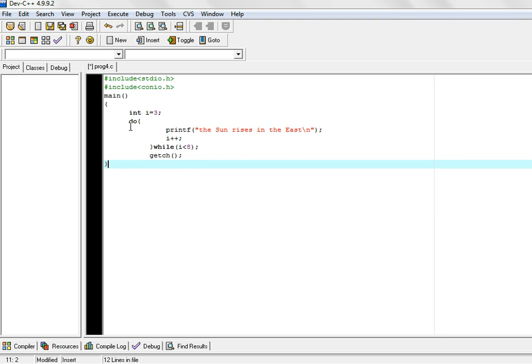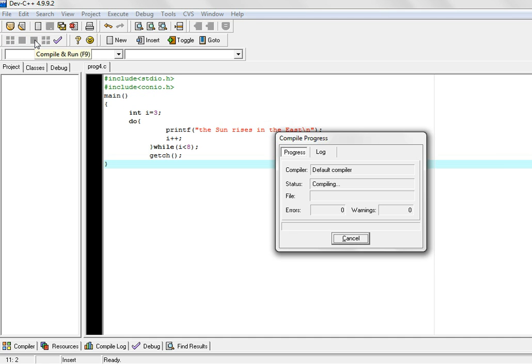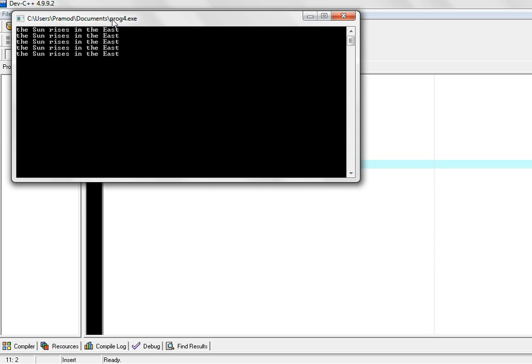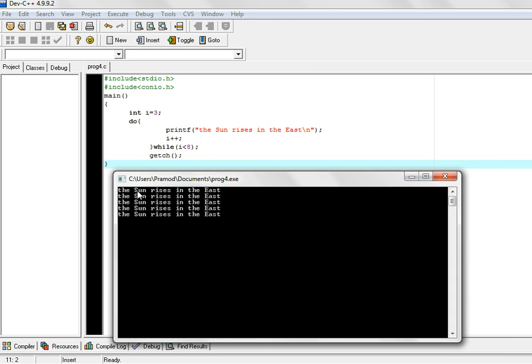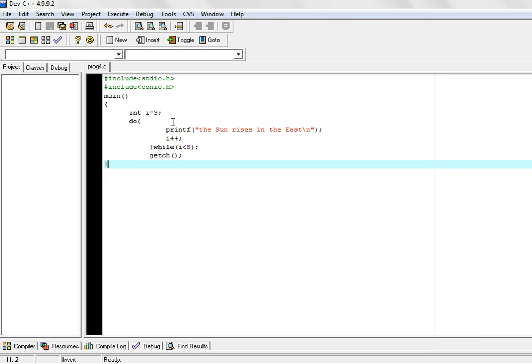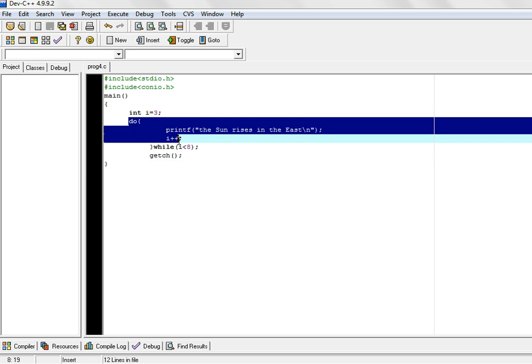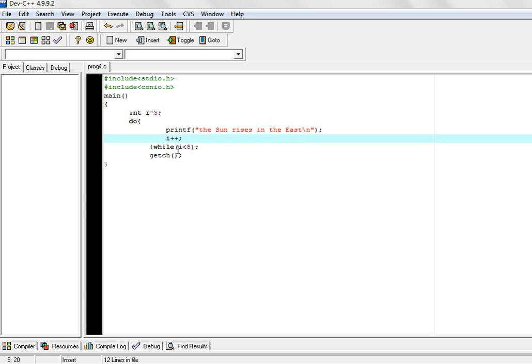So now let's verify the output by compiling and running it. As you can see, "the sun rises in the east" has been printed 5 times. Now how this loop is different from the other loops is that this part of the loop, which is the body of the do while, is executed at least once, no matter what this condition is.